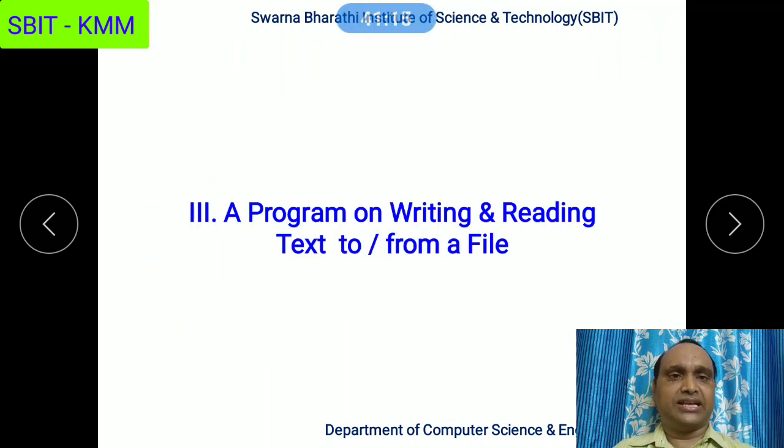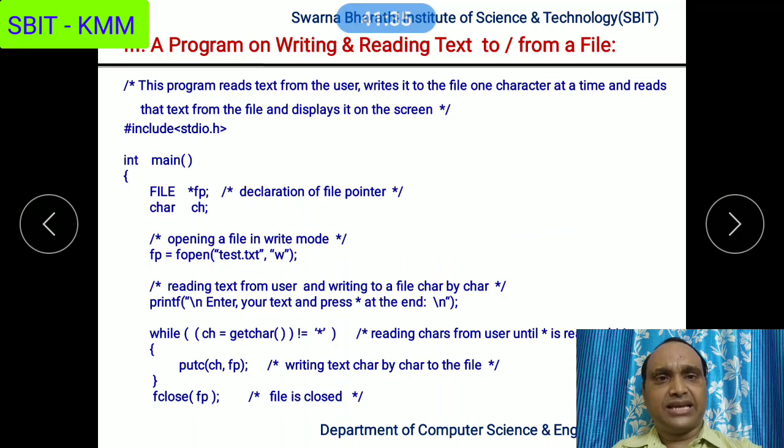Now let us see one example program. In the program we will read text from the user, character by character, and write that text character by character to a file. We name that file test.txt. We are reading text from the user character by character, and writing that text character by character to the test.txt file. And then we close that file.